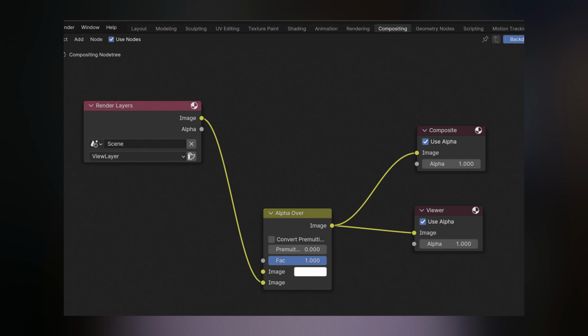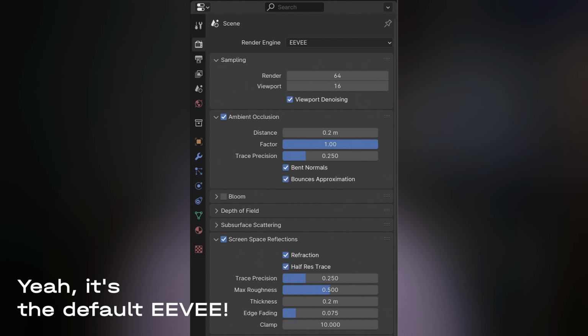I added a white background in compositing. For rendering, I use these settings.